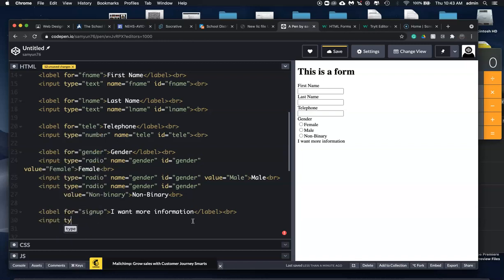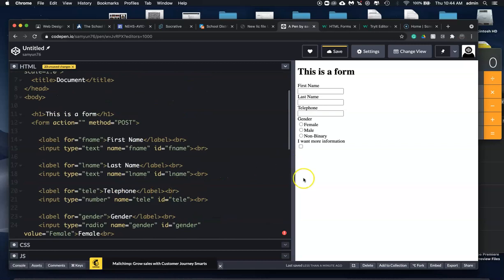So we're going to put in input type equals checkbox, all right, and we're going to do all the same things again. Name equals sign up, ID equals sign up, and value equals yes, sign up. Okay, so that's what the value is going to equal. And later on, we can simply check this, it's yes or no. Okay, and now that looks like pretty much our form's kind of done.